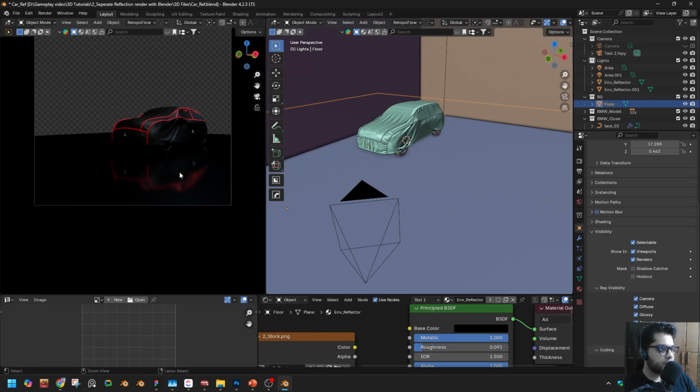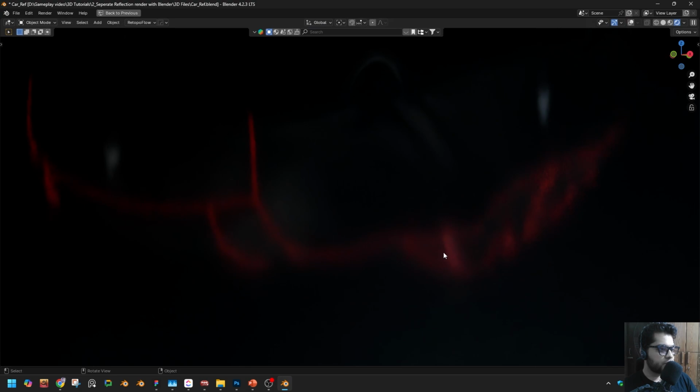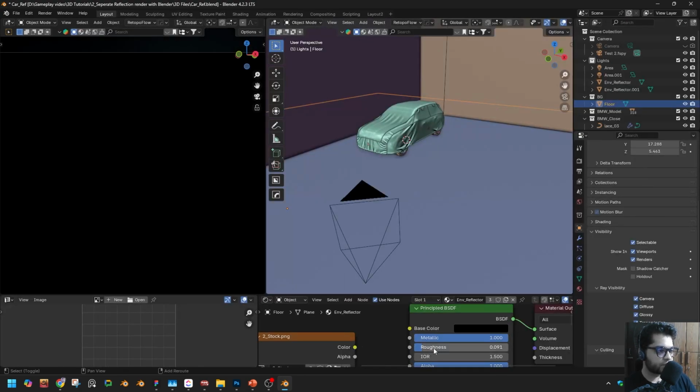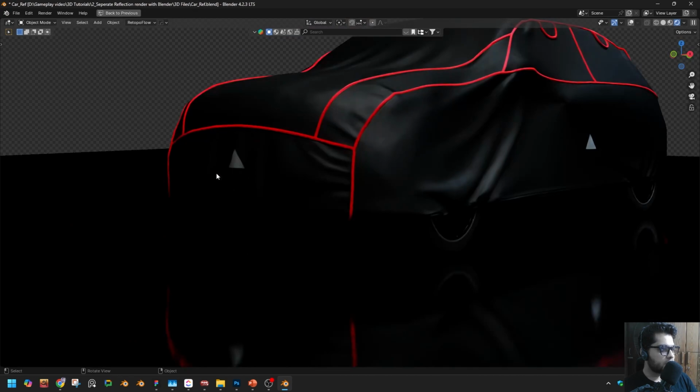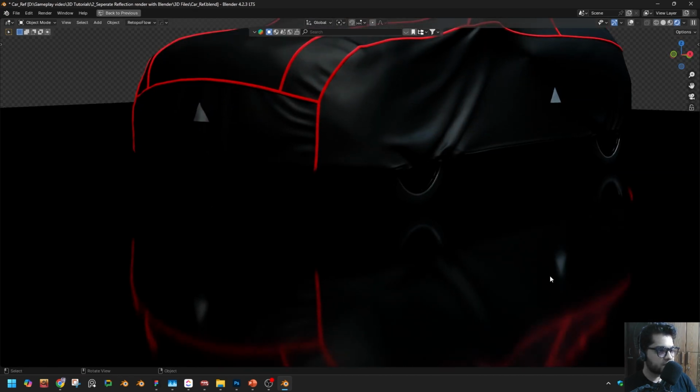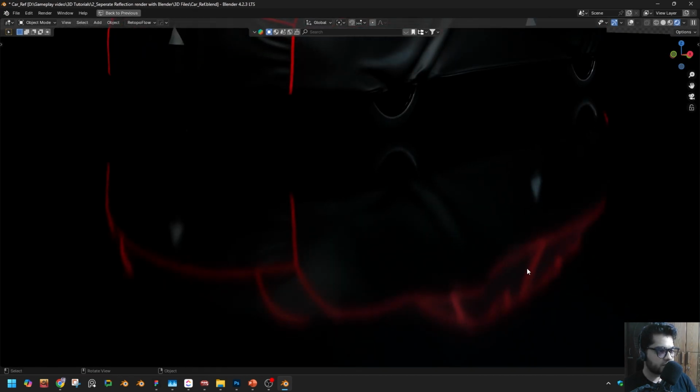But in reality, the image should not be like 100% mirror. There should be some blurriness, so we have to work on the roughness also. Yeah, not 100% clear like this. It should be a little bit blurry like this one.